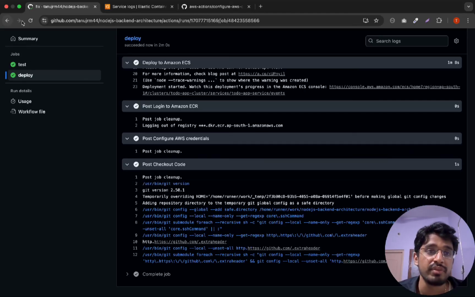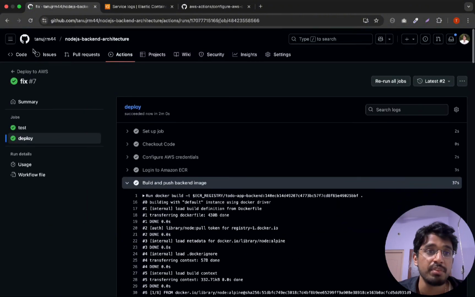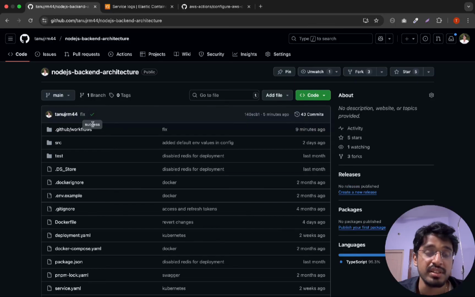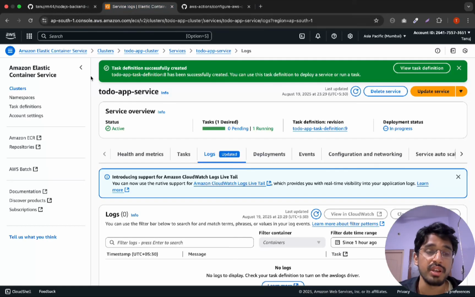Now when we go back to our main page over here, you will find a green tick, which means that it is successfully deployed. It has successfully run all of our jobs without any errors. All right, that's a good thing. Now we can verify by going to our ECS cluster, and you see that there is one specific task that is running.